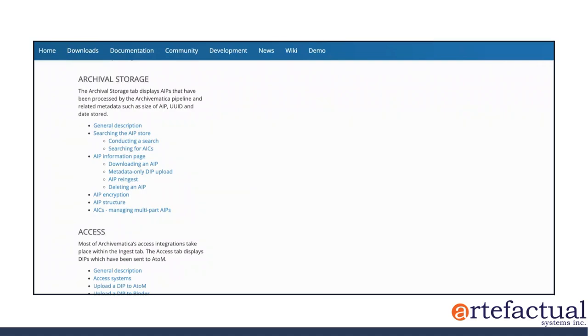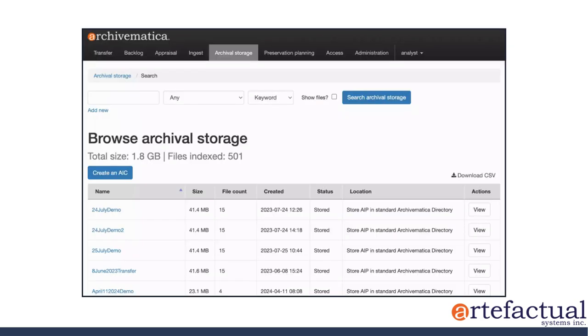If you'd like to read more in detail about the Archival Storage tab, take a look at Archivematica's documentation, where you can find additional details about the points we'll be covering in this video, right here in the Archival Storage section. So here we are at the Archival Storage tab, and one note before we go further into this video is that you can think of this tab as a window into your primary AIP store. So it's not itself your storage, it's a way to see the packages that you have in storage, search them, and so on.